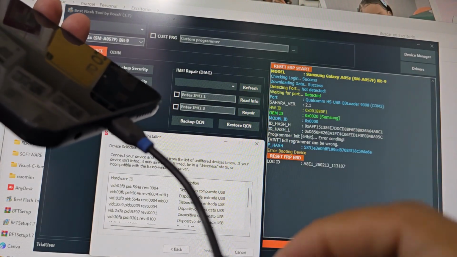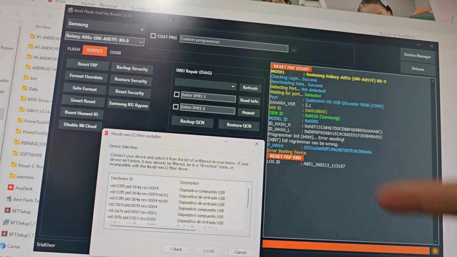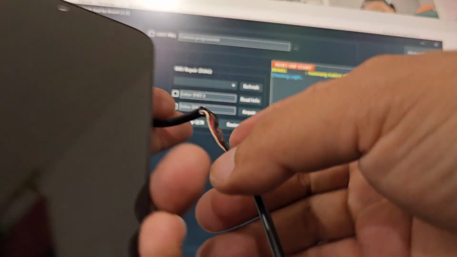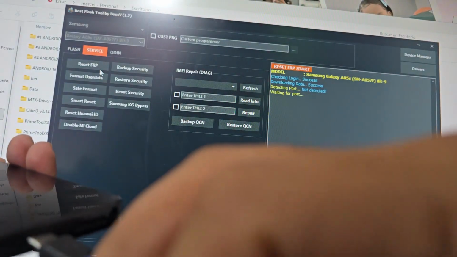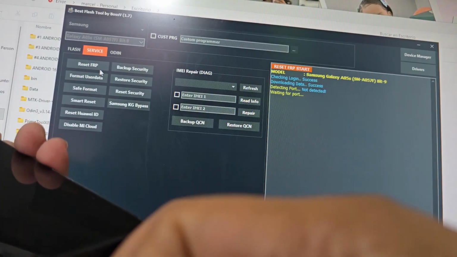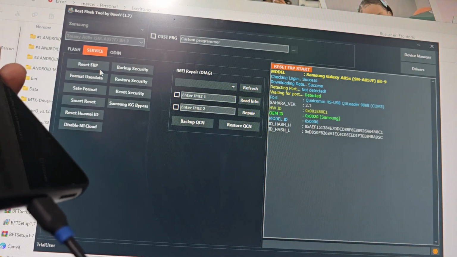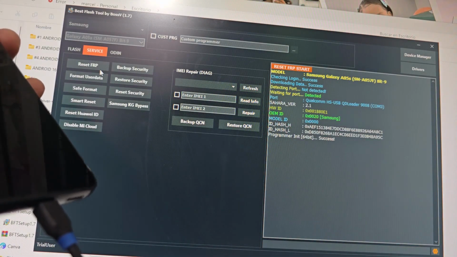Well, here I got an error. Don't worry, we'll try again. The error came up again. We try again, we press FRP again, we hold both cables here. We press it again, we do the same process. We release, we keep pressing the volume up and volume down buttons here.